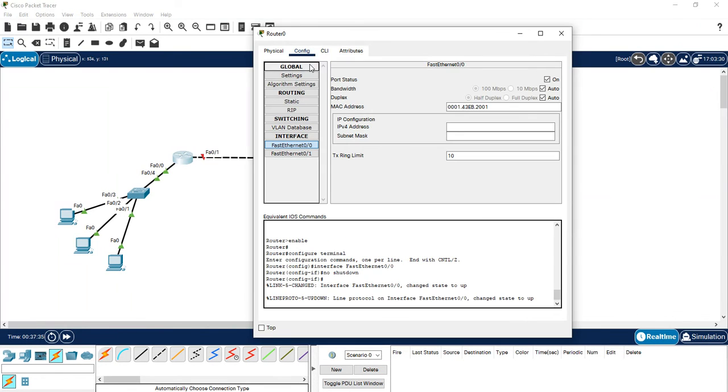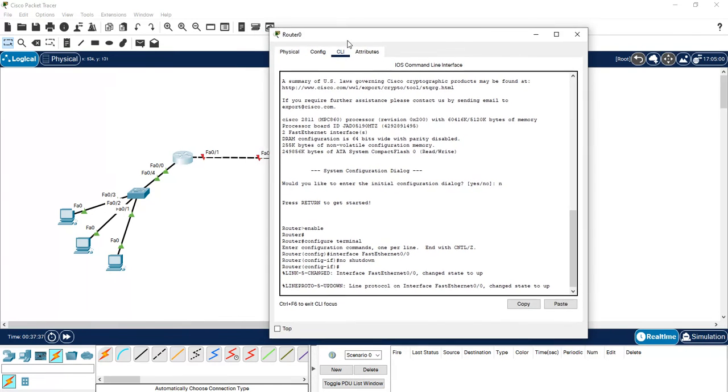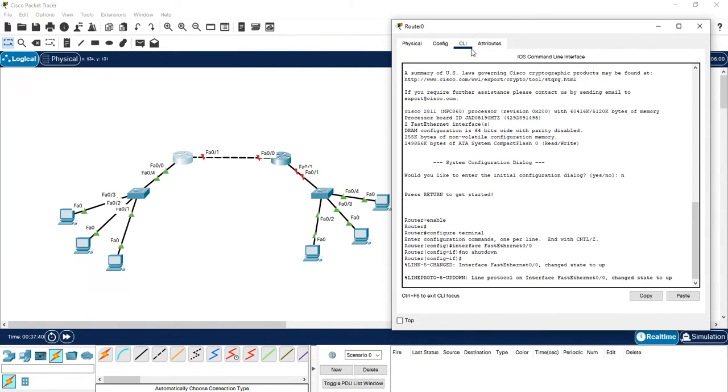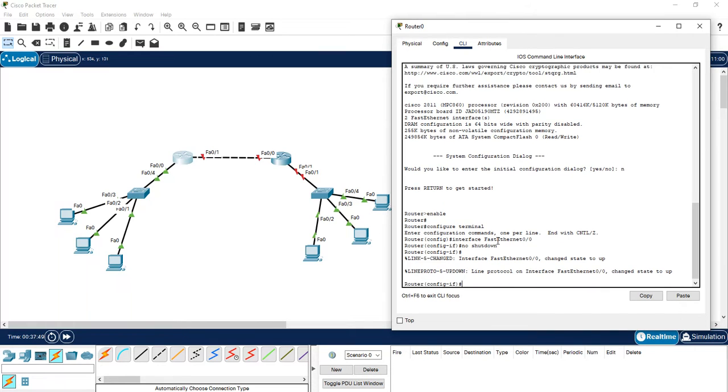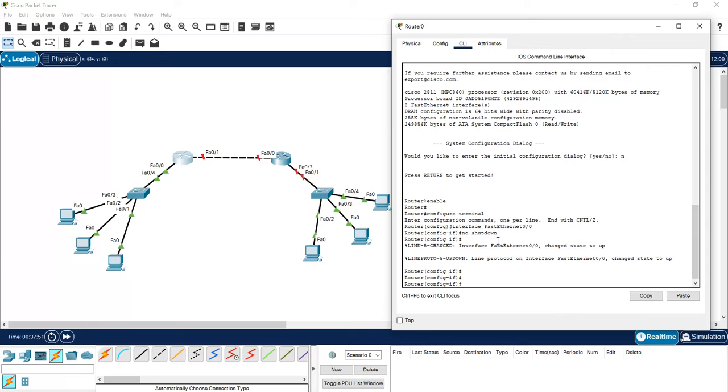The real method is CLI. So you can move to the CLI and press the enter button. Over there you can see the router is on.